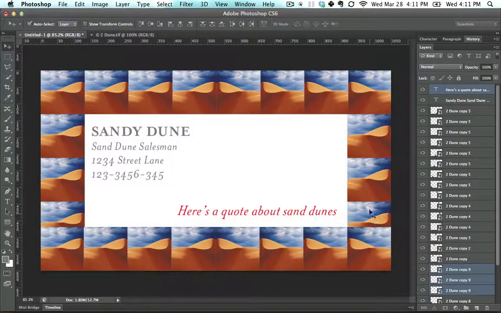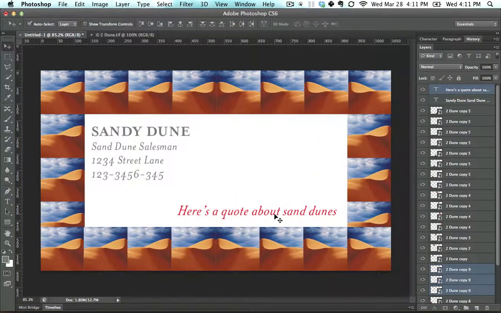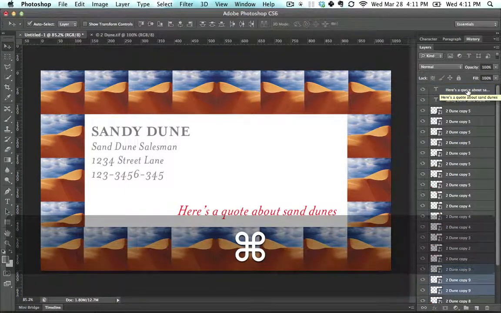So what's happening? Let's click and drag. What's happening is it also selected this part that has the text on it. So in order to get rid of that, I can do a couple of things. One of them is I can find it in the layers palette, hold down Control, click it, and then that layer will no longer be selected.